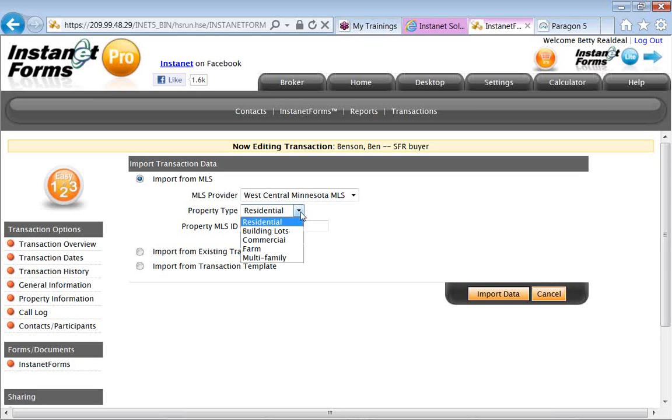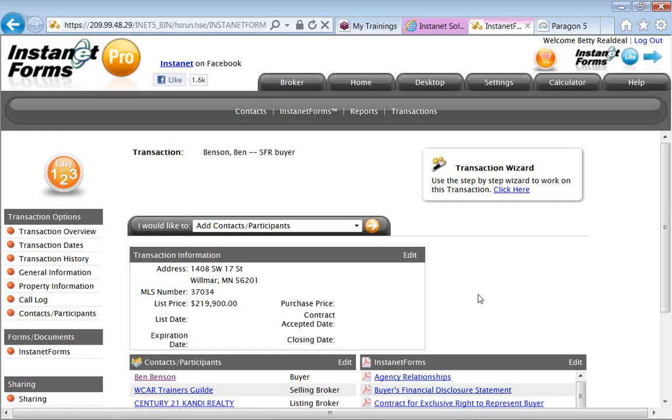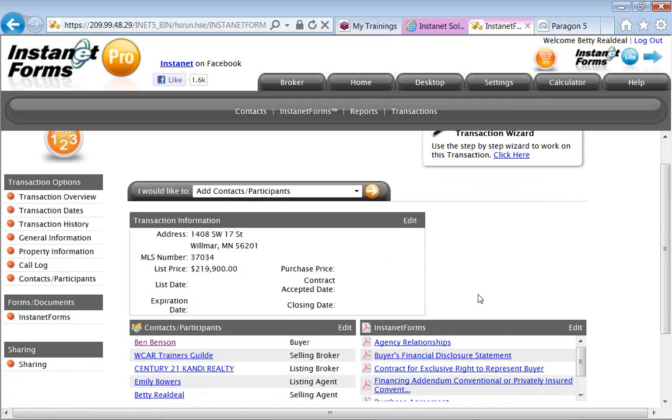Just make sure that your property type and your MLS ID match up. So if it is a farm, make sure you choose farm or building and so forth as appropriate to the ID that you're importing. So we can bring that property information, as I click here on import data, into our transaction file. It's going to reach out to the MLS, find that MLS ID, and import the property address, city, state, zip, list price. It's also going to bring in the listing agent and listing broker. All of this information is brought into our transaction file.